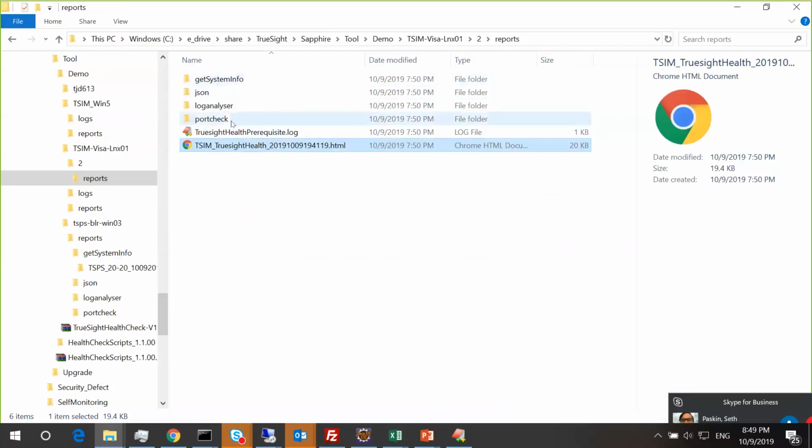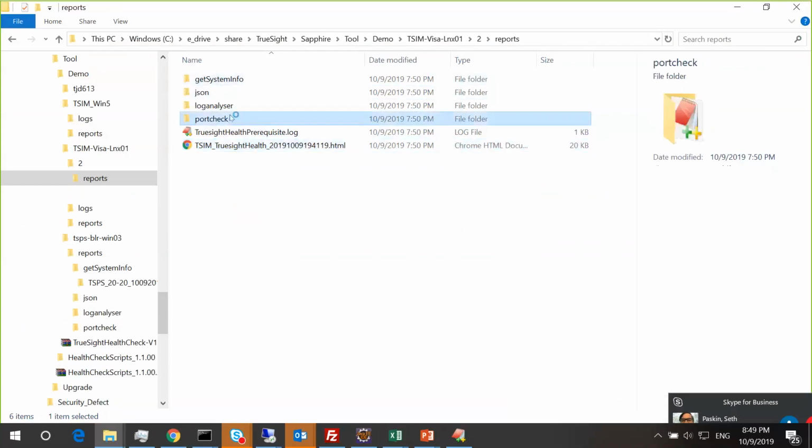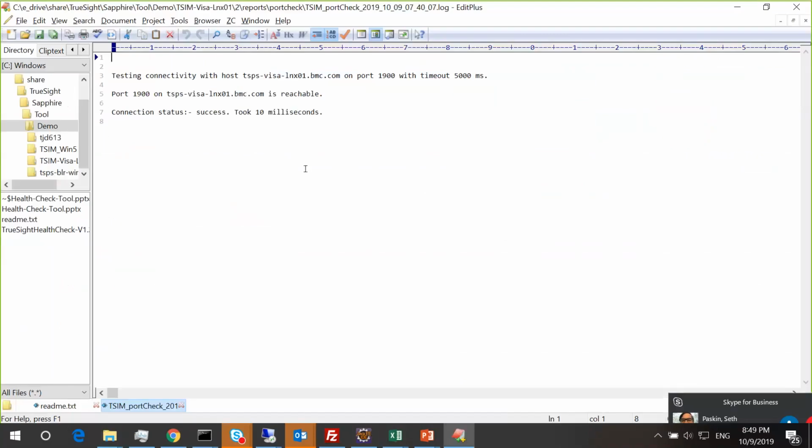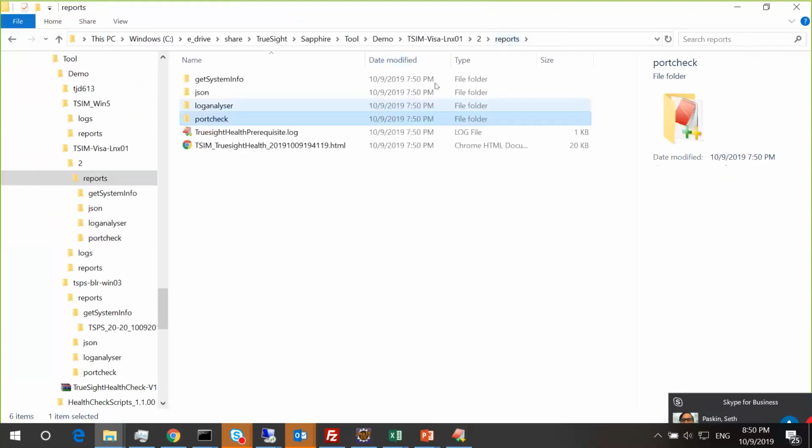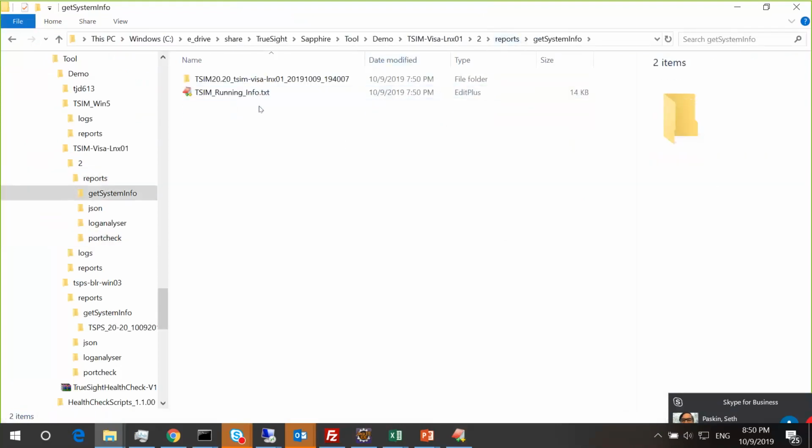Now take the example of the other report, which is port check. In case of port check, since I executed this on the TSIM server, it tells me that the connectivity with the host and the port with timeout was successful, it was reachable. The connection status is success. A similar output will happen once we execute it on the TSPS server. We'll have a similar output.